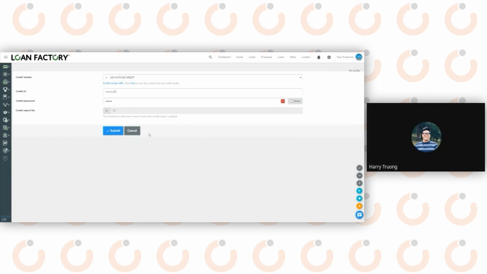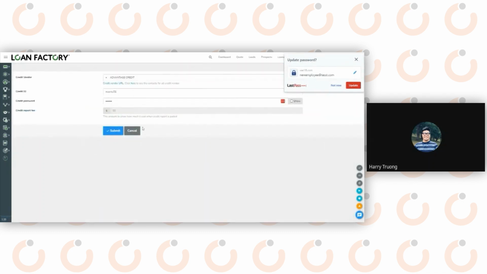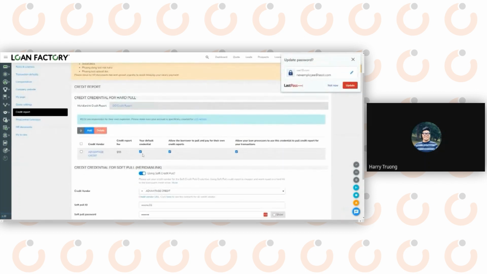And just in case you need to change the password for some reason, you need to log into my profile and go to this section to update the password as well. Because this password will auto-populate when you're trying to pull the credit, right? So you need to make sure it's correct. You can have multiple logins at the same time, one with Advanced Credit and another with another credit vendor. But right now at Loan Factory, we're only working with Advanced Credit.